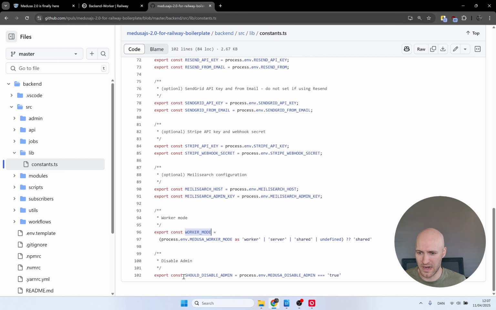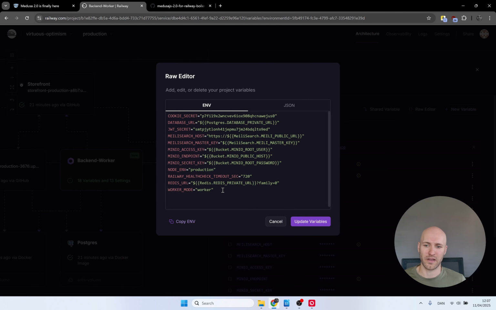We can enable this one here, should disable admin. And when we set that to true, that just makes sure that the admin dashboard is not hosted from this one. It wouldn't work anyway because we deleted the CORS, and we also don't expose any public URL. And we don't want to spend resources hosting the admin dashboard. That's the whole point of it. So we'll disable it. So I'll say here true. And that should be it.